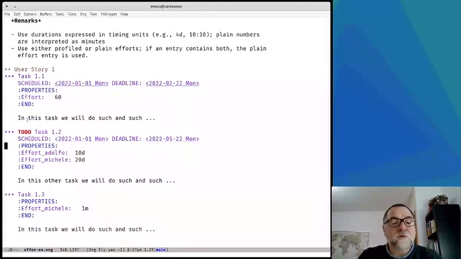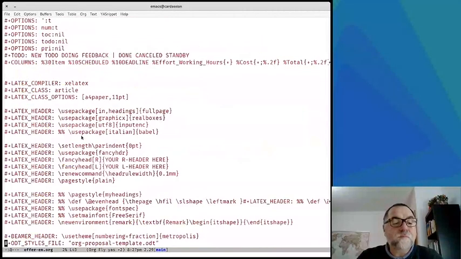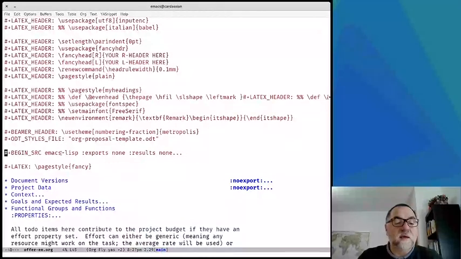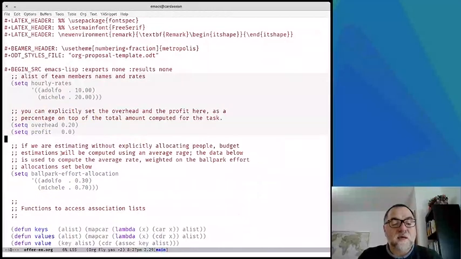So, once you define the plan with the effort allocation, you can go back to the Emacs Lisp part where you can set three different variables to define the hourly rates of your team. So for instance, here I am taking 10 euros per hour, well, not a real rate actually, and Michele 20. And then you can set the profit as a percentage on top of hourly rates.